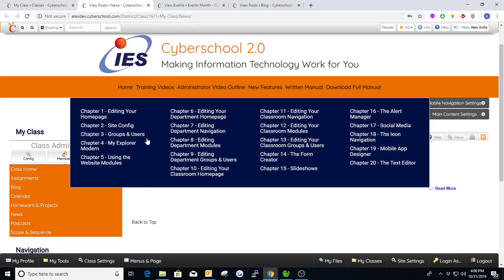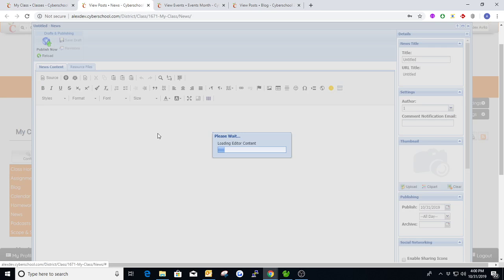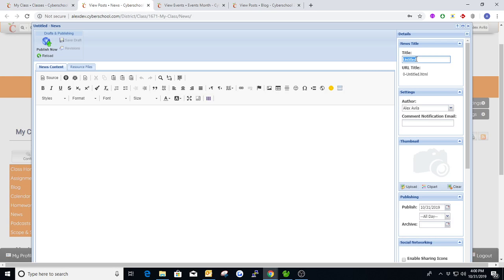So let me go ahead back into this one here, create new, and we'll say second news article. This is my second news article.